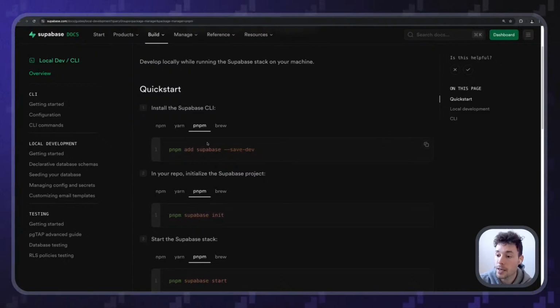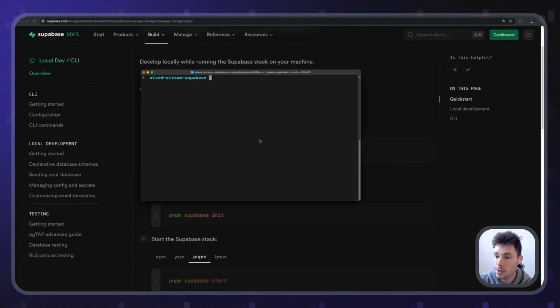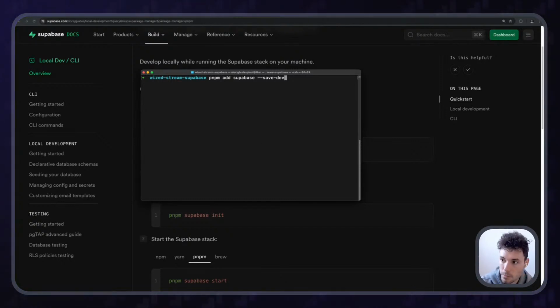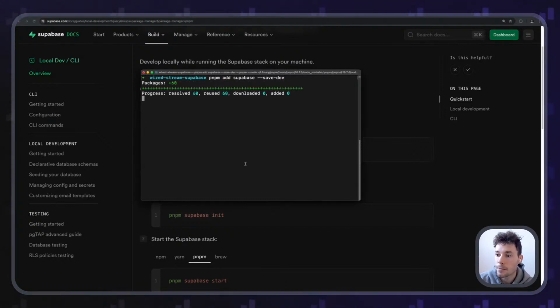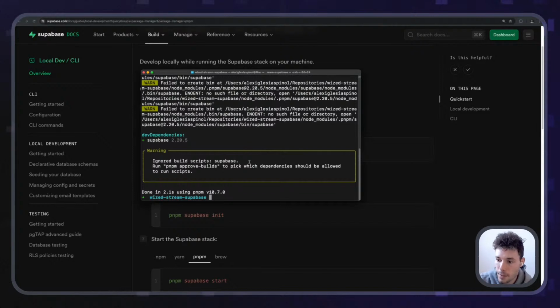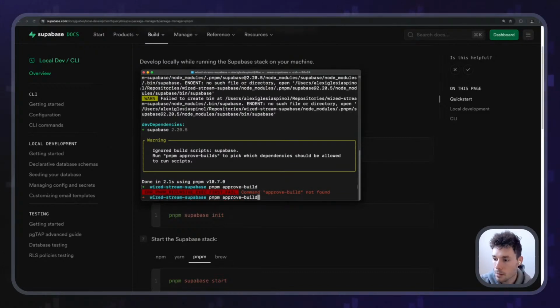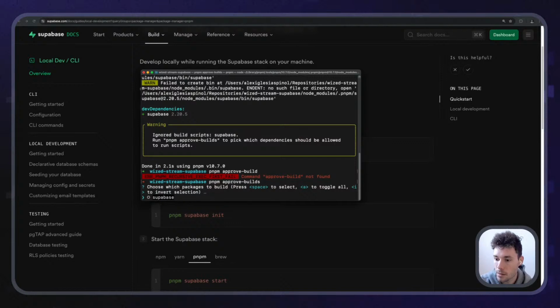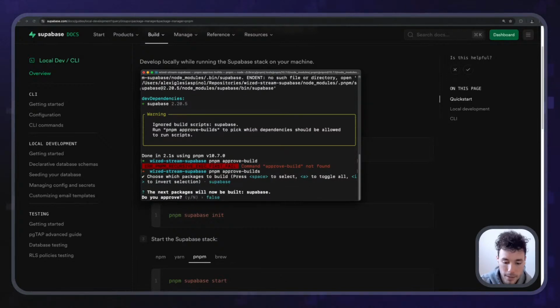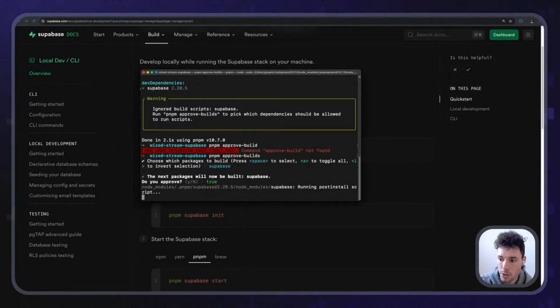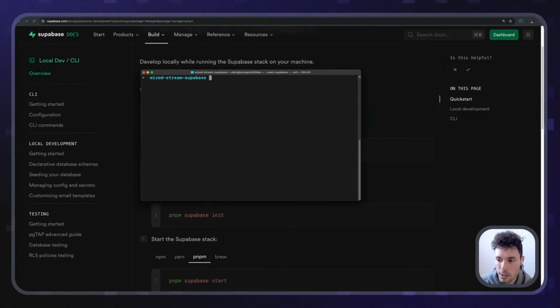So let's do pnpm Supabase save dev. I can just copy and paste this like that. Good. Great. Now, because I'm using pnpm v10, I also need to approve builds. This is a new thing from pnpm. If you're using npm, you don't need to do this. Let's approve builds for Supabase. Yes. All good. Okay, let's clear.